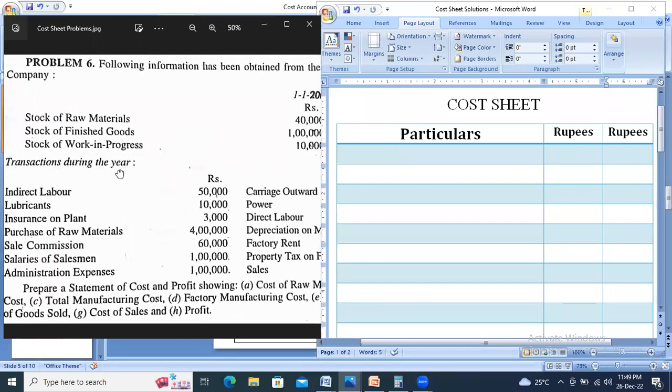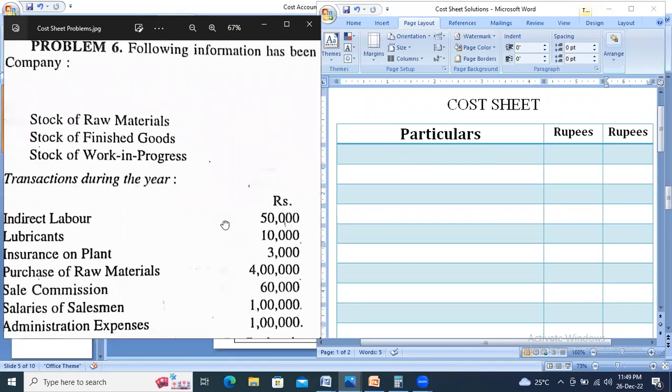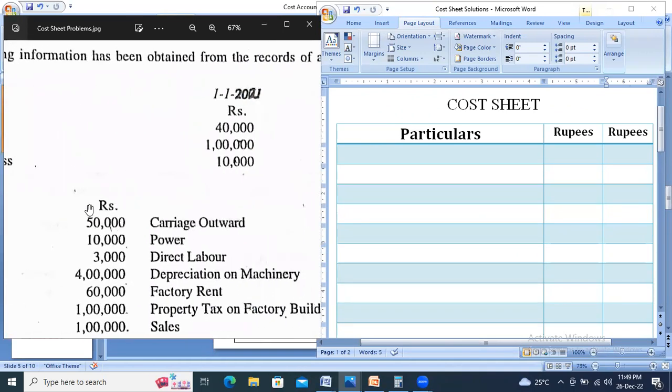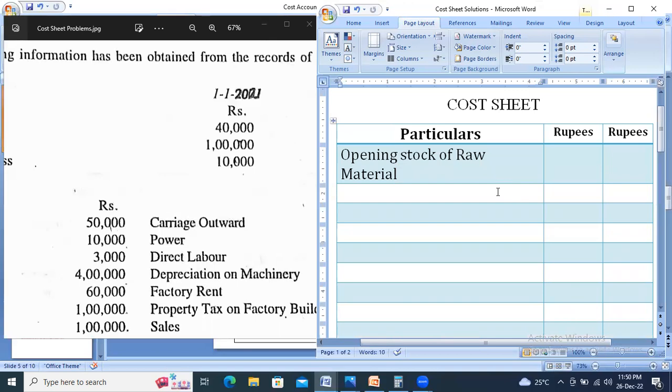That's why. Right. See, we have to start the problem with opening stock of raw material. So opening stock, hope it is visible. Opening stock of raw material. Stock of raw material in the beginning, it is given as 40,000. So we have to start with opening stock of raw material. How much it is given? It is given as 40,000. Opening stock of raw material 40,000.